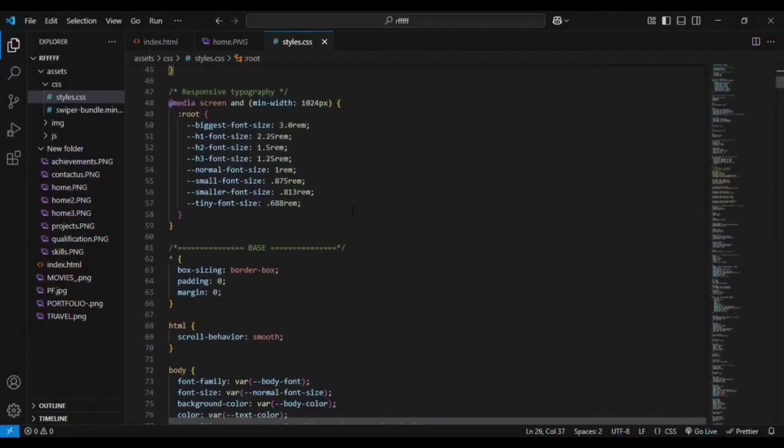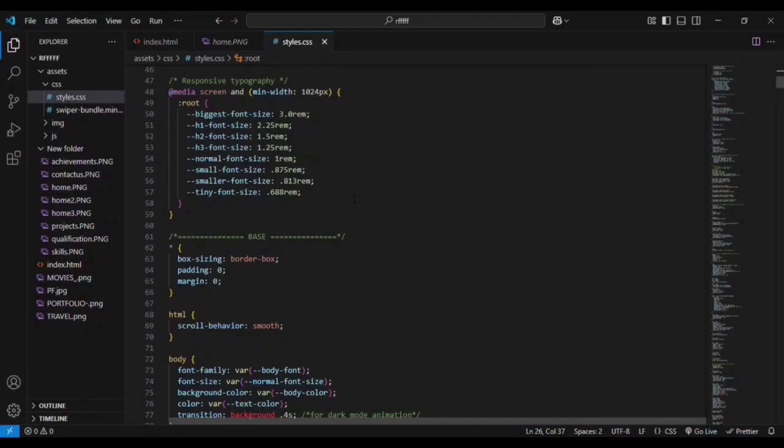Then we have this for the responsive typography, that is, minimum width is 1024. So below 1024, the default values apply, and for screens above 1024 pixels, these values will be applied.